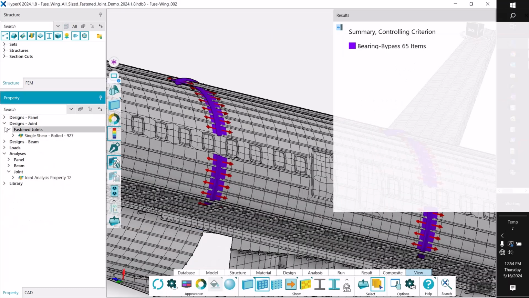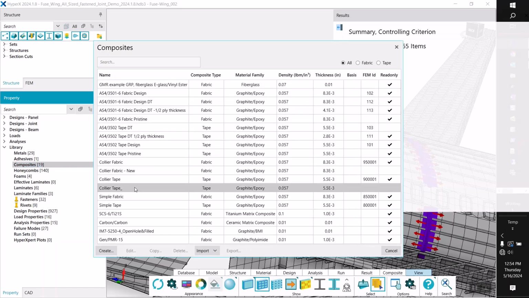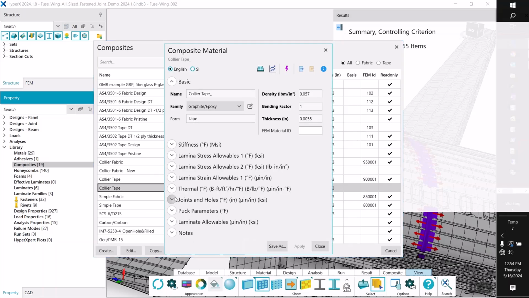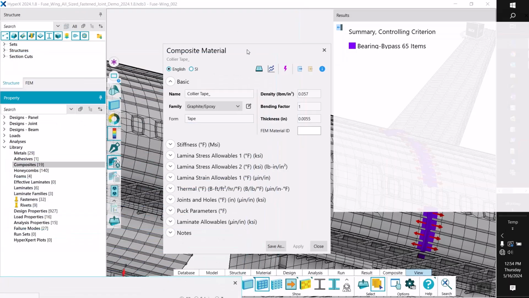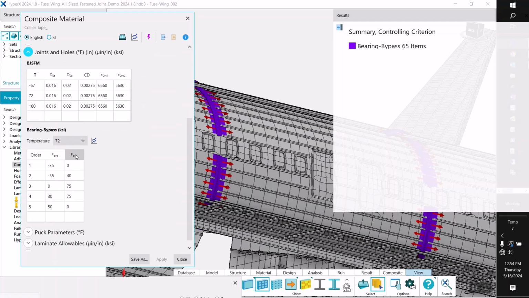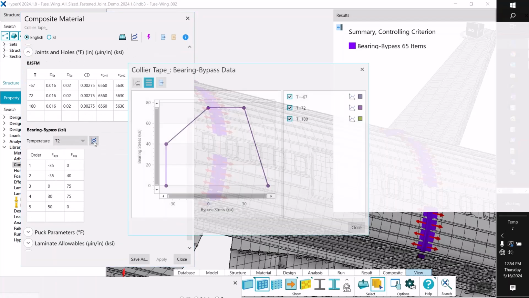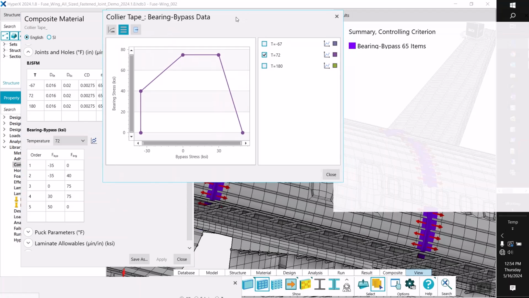So what does that mean, bearing bypass? What's informing this method? We go to the composite material that's being referenced by the laminates and take a quick peek at the bearing bypass envelope here. So I can see this is the allowable that is informing my analysis.